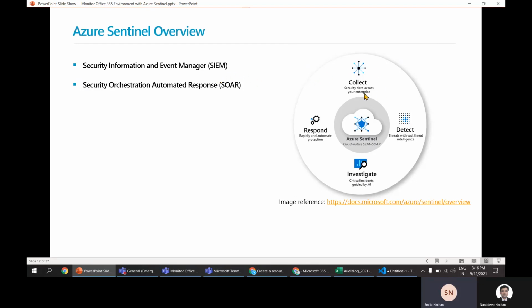Let's see where Azure Sentinel helps us. It helps us collect data at cloud scale across all users, devices, applications, and infrastructure, both on premises and in multiple clouds. Next, it detects previously undetected threats and minimizes false positives using Microsoft analytics and unparalleled threat intelligence. It also investigates threats with artificial intelligence and hunts for suspicious activities at scale, tapping into years of cybersecurity work at Microsoft. It also helps respond to incidents rapidly with built-in orchestration and automation of common tasks.